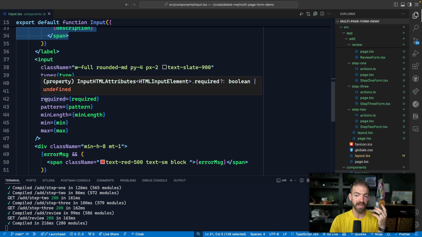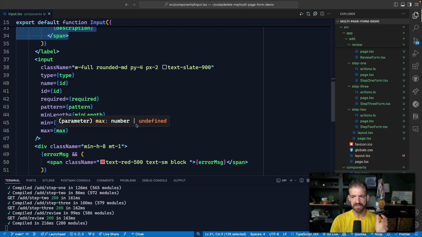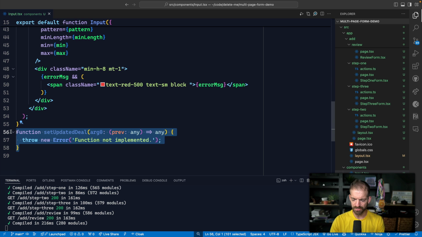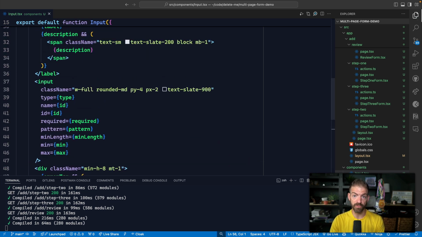We have parameters for required, pattern, min length, min, max, etc. So we pass all those properties down. And then we also have the error message here. Now, I don't know what code that is, but that needs to go away. So that's what we're gonna use to actually build our form.